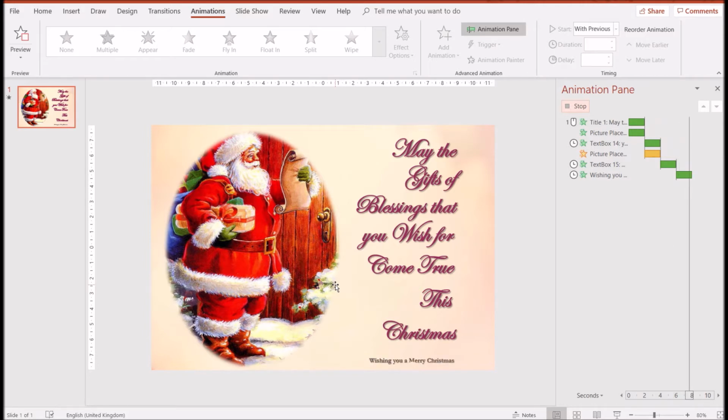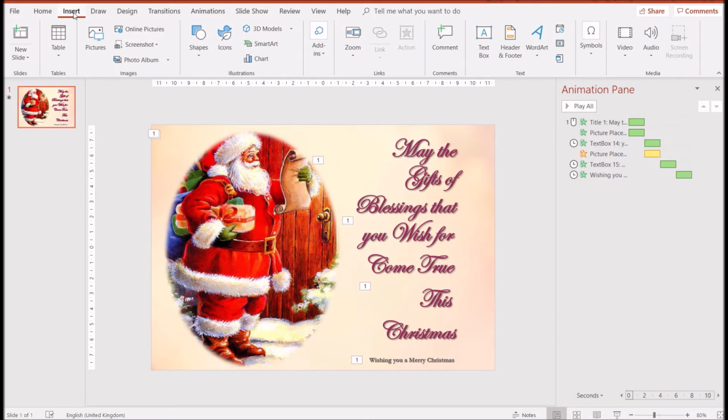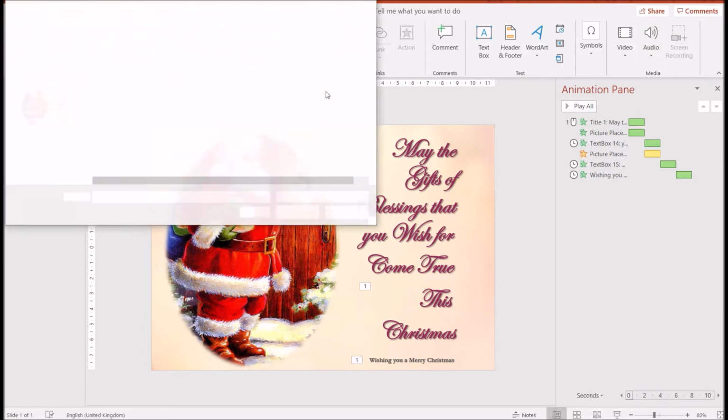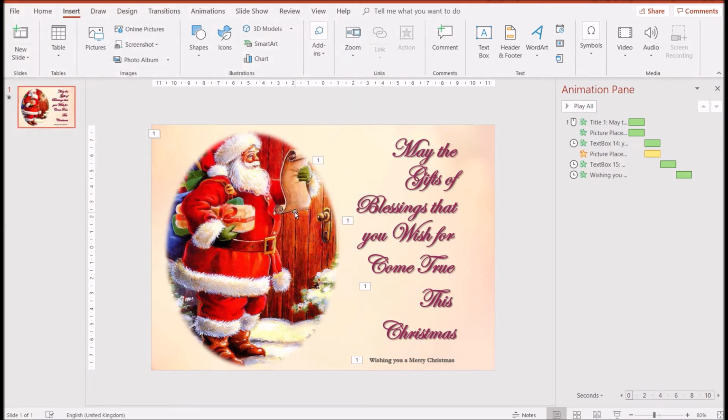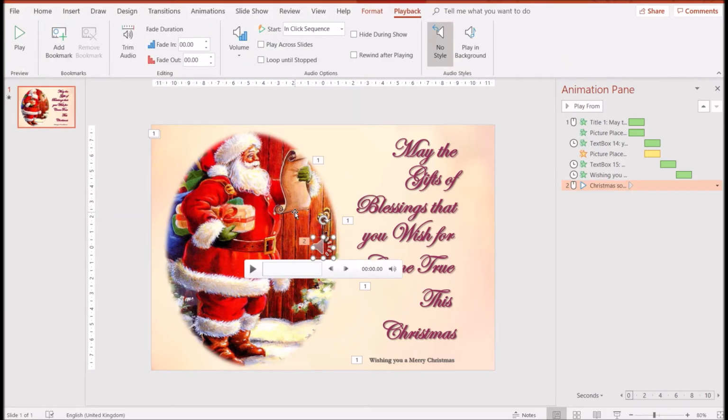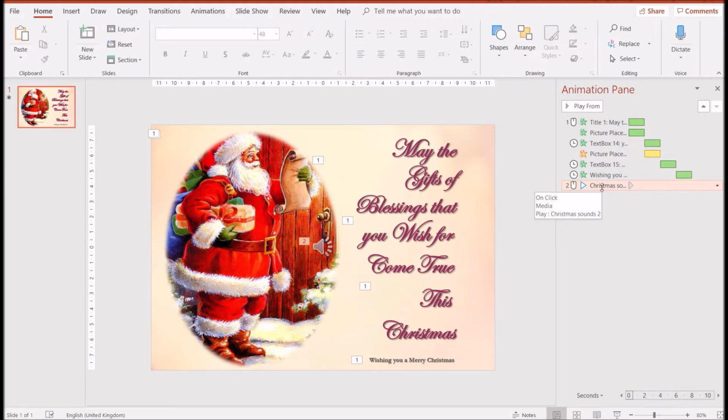So the last thing I'm going to do is go to Insert and add a sound effect. So click on Audio on my PC, click on Christmas Sound 2. I already downloaded the sounds from freearchive.org. I'm going to leave the link in the description box if you want to have access to it for any purposes. So I'm going to move the sound right to the top.